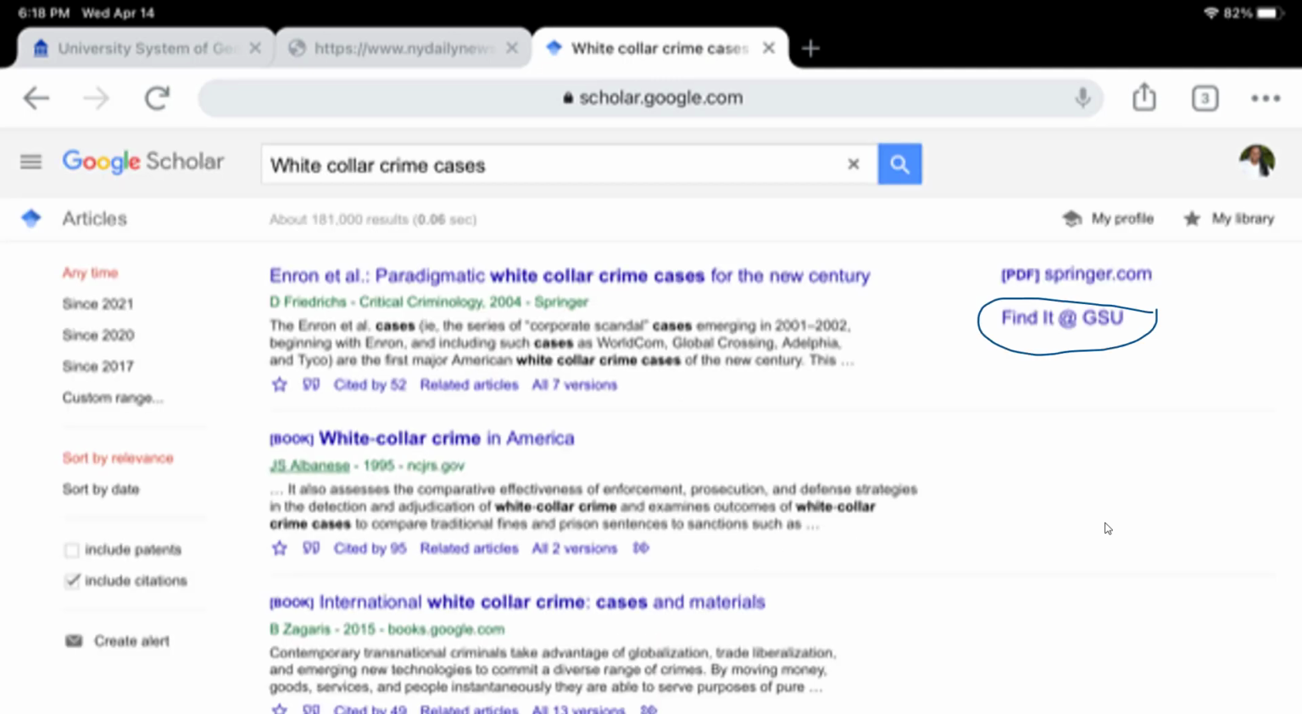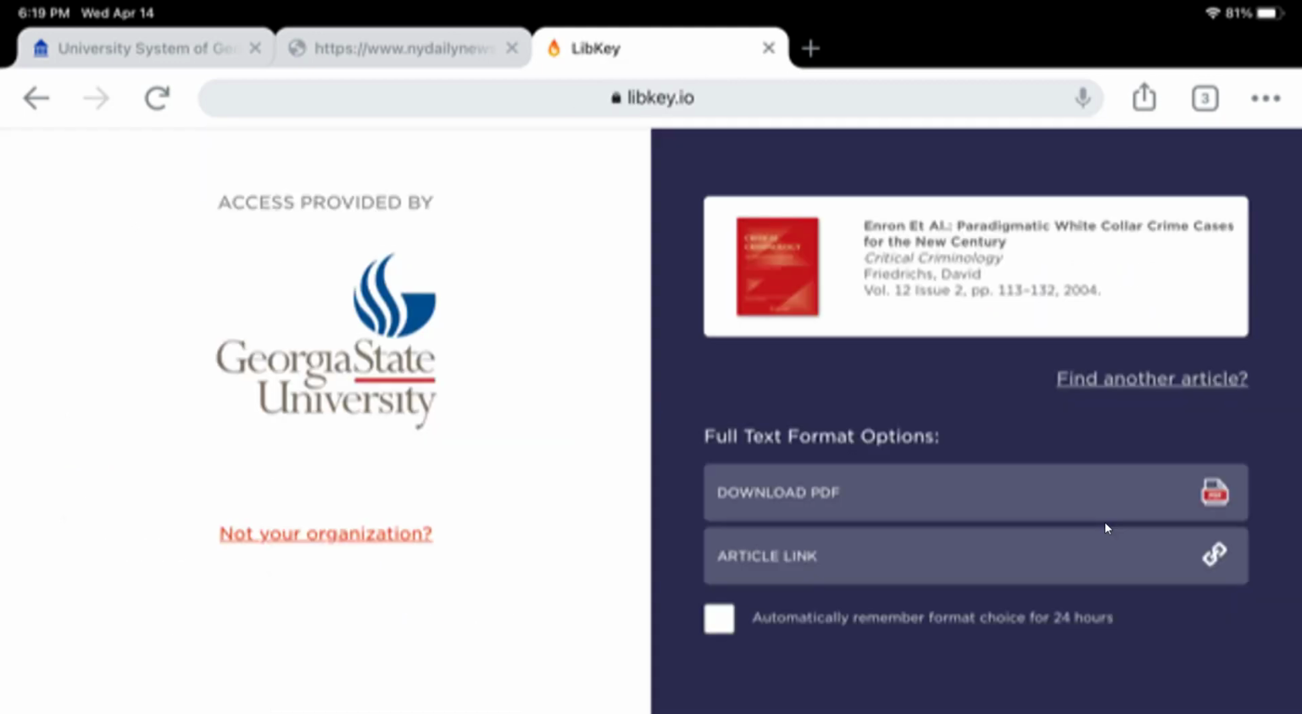In the results, the Find It at GSU link on the right tells me that my institution has access to that article. Once I select Find It at GSU, I'm taken to the page to access the article. At this point, if you have not logged into your institution, you will have an option to log in to be able to download the article.